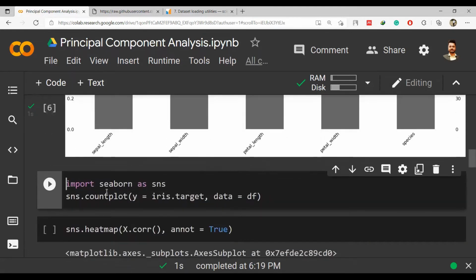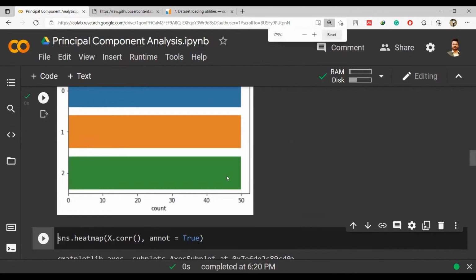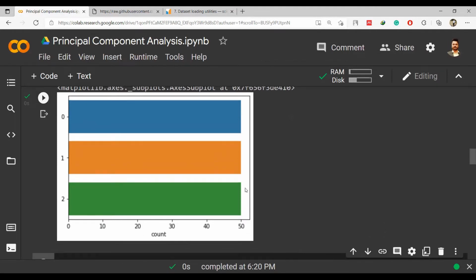Then you can also use the Seaborn library. Seaborn is one of the visualization libraries. Import seaborn as sns, and then you can plot. The count plot will be done on the final target value, which is Y, out of the data frame df. If you plot this, there are 3 classes, 0, 1, and 2, and for all 3 classes the count will be provided. It is very clear that class 0, class 1, and class 2 all have a count of 50.